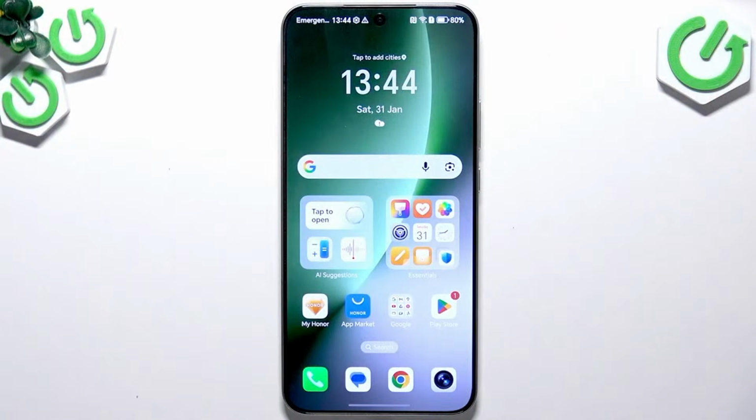Hello guys, in today's video I'm going to show you how to fix the battery drain in your Honor Magic 8 Lite.